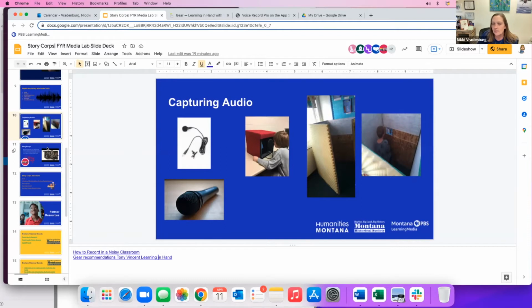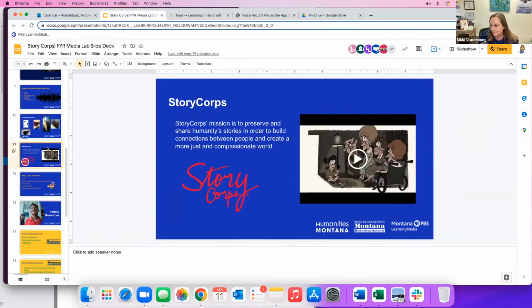I'll move on to StoryCorps right now and just start to describe what this is. First of all, has anybody heard of or used StoryCorps? If you want to, do a thumbs up if you have, even if you just heard of it. This was kind of new to me when I first started working for PBS, and I wished I had known about it when I was teaching. Melissa's read some on it.